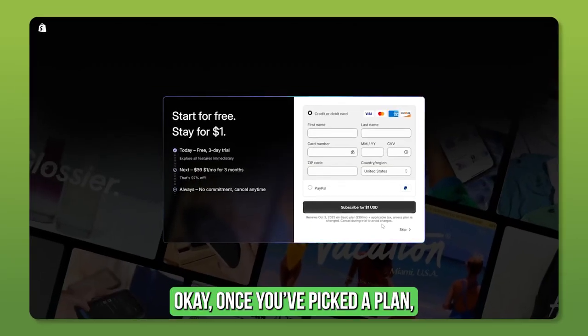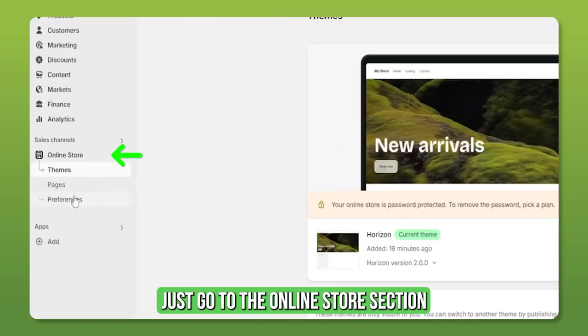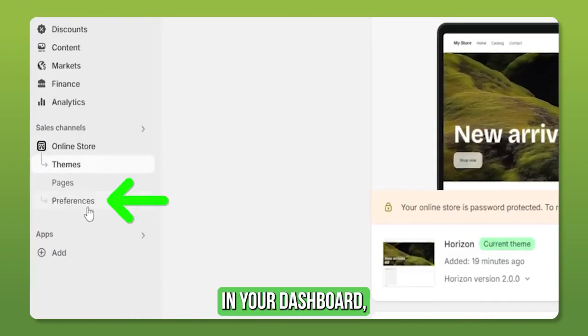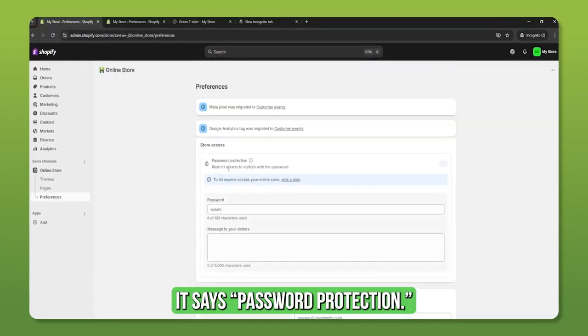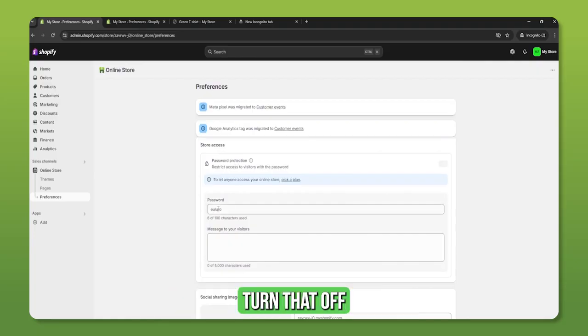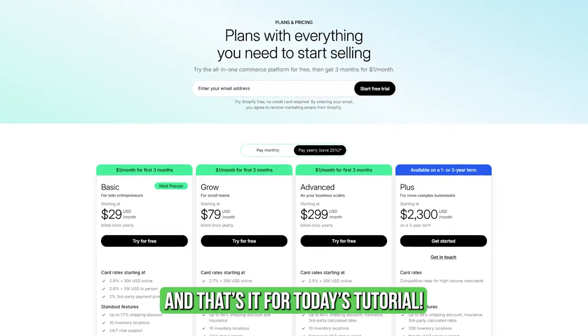Okay, once you've picked a plan, making your site live is super simple. Just go to the online store section in your dashboard, click on Preferences, and scroll down to where it says Password Protection. Turn that off, and your store is officially live. And that's it for today's tutorial.